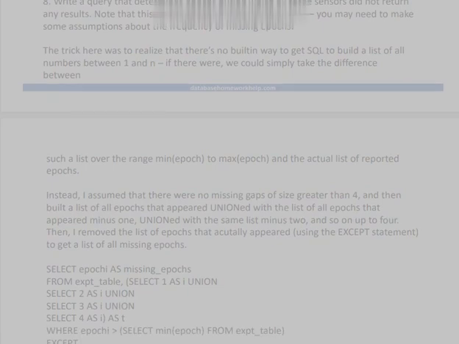8. Write a query that determines epochs during which all 3 sensors did not return any results. Note that this is a deceptively hard query to write. You may need to make some assumptions about the frequency of missing epochs. The trick here was to realize that there's no built-in way to get SQL to build a list of all numbers between 1 and n.